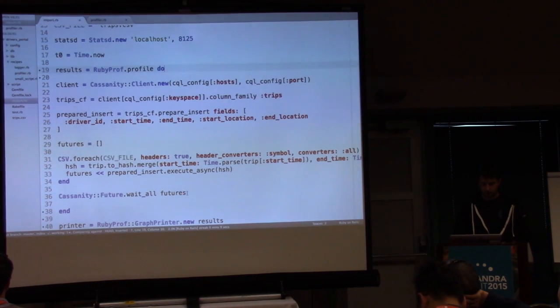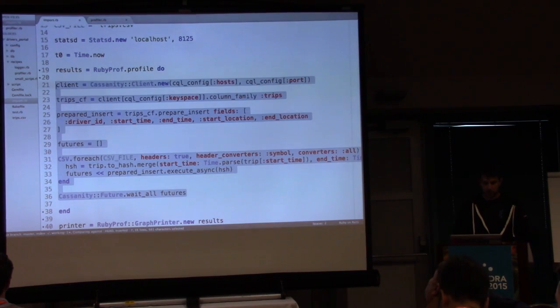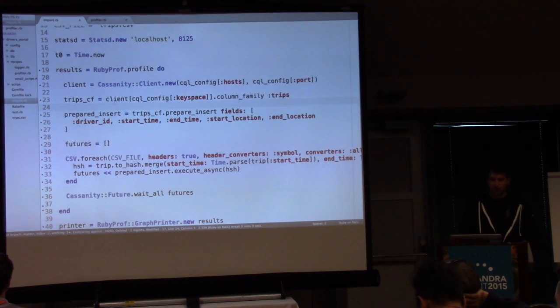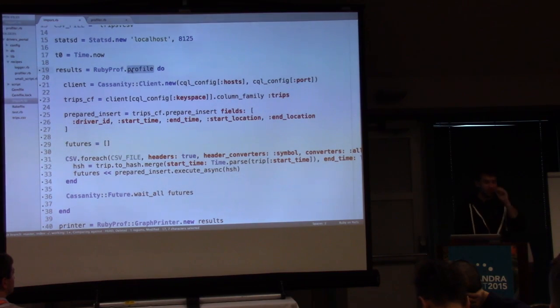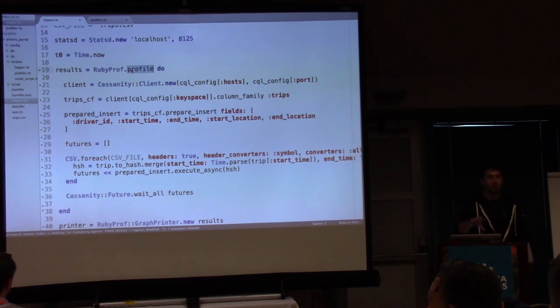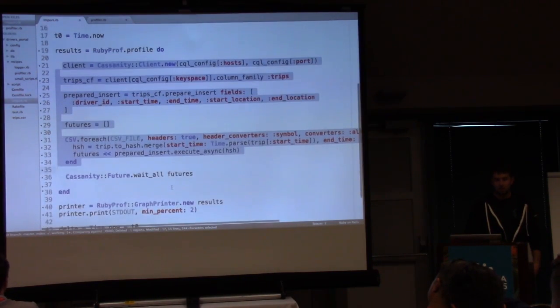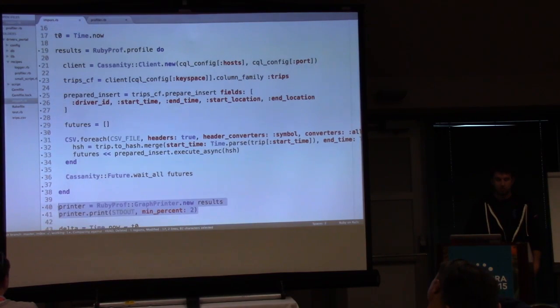Let's indent this properly and let's explain to you guys what is going on here. So, what I have done is I have wrapped everything in a Ruby prof profile block that is basically going to keep track of what is going on in the CPU, in the program, in these lines, and then I'm just going to print the results to the console and see if we can get some insight of what the hell is going on, right?